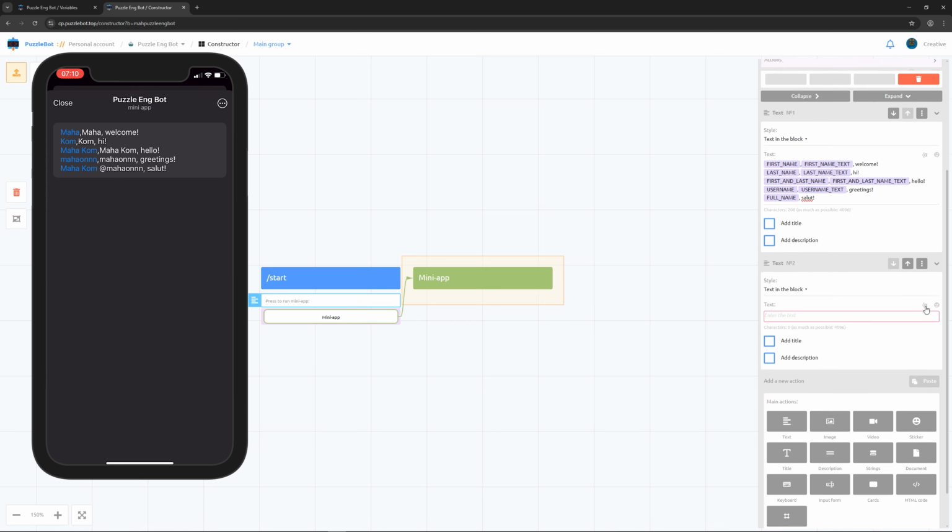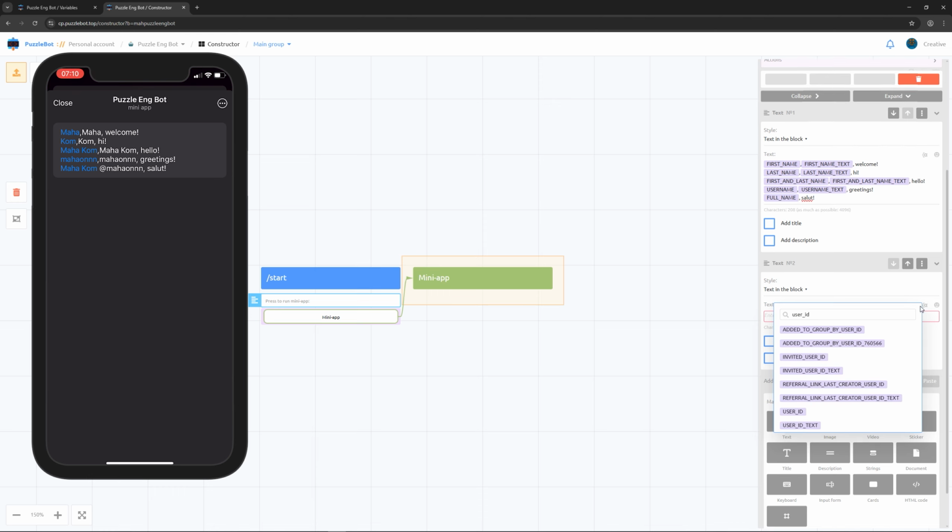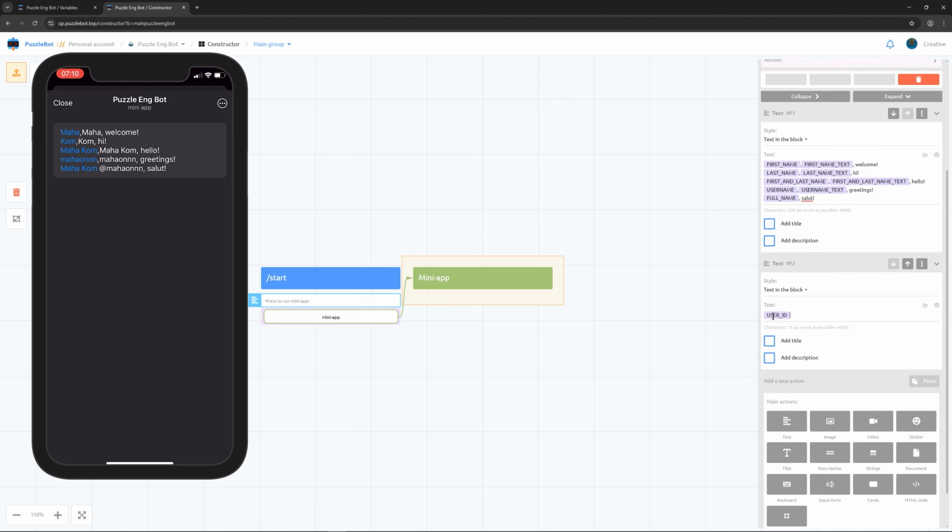The user ID and user ID text will record the user's Telegram ID. This variable is often used in database integrations, as a user can change their first name, last name, or username, but their user ID will always be the same.